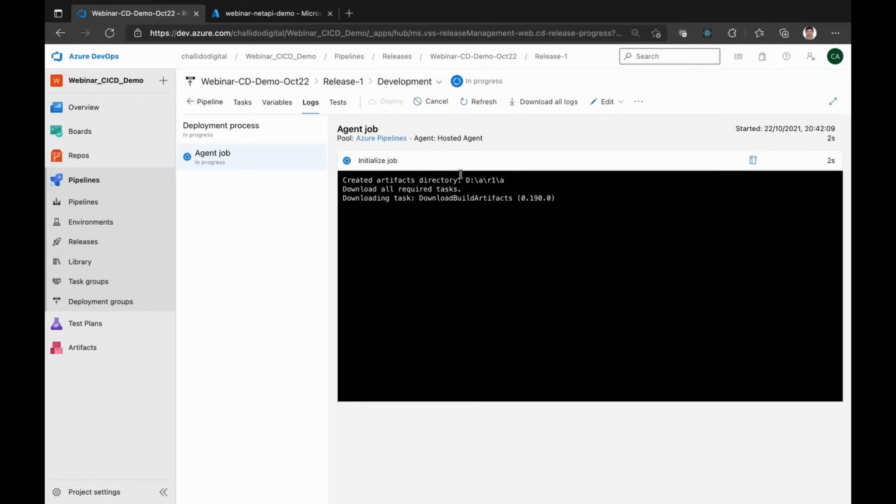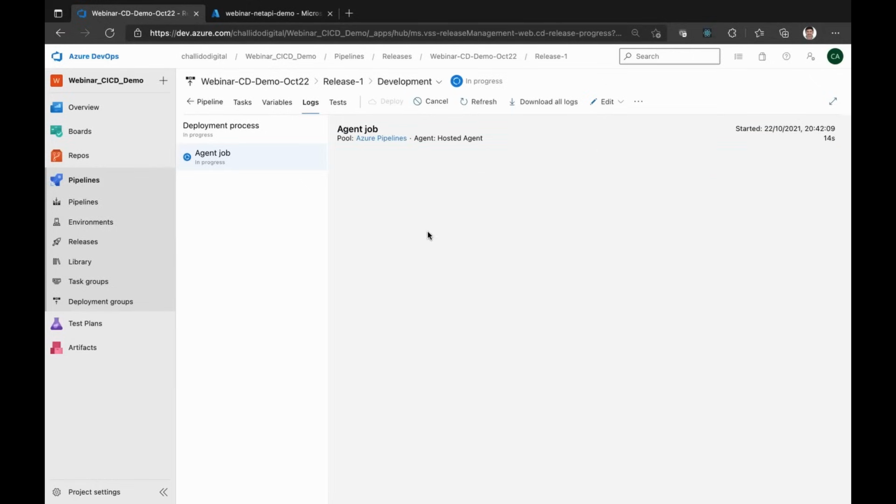So yeah, it has started again, the same folder structure. It has downloaded into the release one folder with artifact A as the artifact folder. It goes ahead and downloads the artifact, and then it will try to deploy it into the app service.